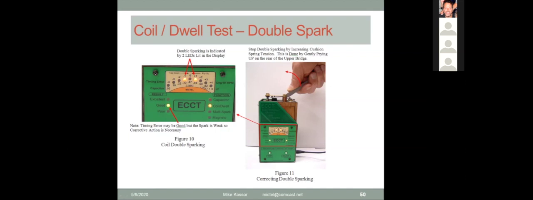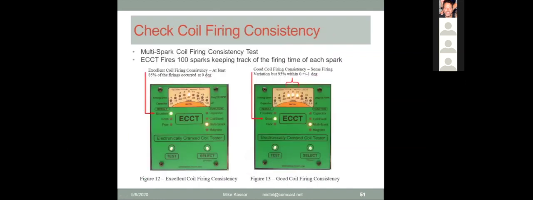Once you have it firing in the center and only 1 spark, we want to check the firing consistency. So we go on to the multi-spark test. This is the test that will fire 100 sparks, keeping track of each one of them. So once it's on the multi-spark test, you press the test button, it fires them. And in this case, we know that at least 85% fired at 0 because the excellent light's on. If less than 85% followed it here, you would see a different light, and therefore it would be good.